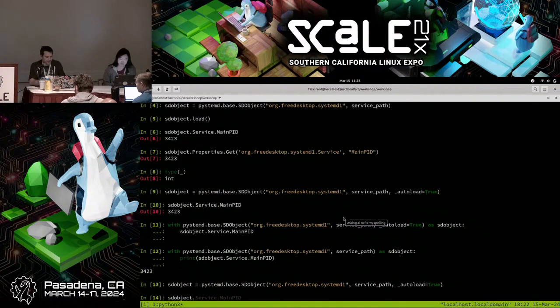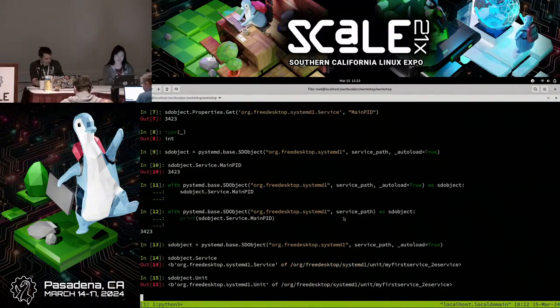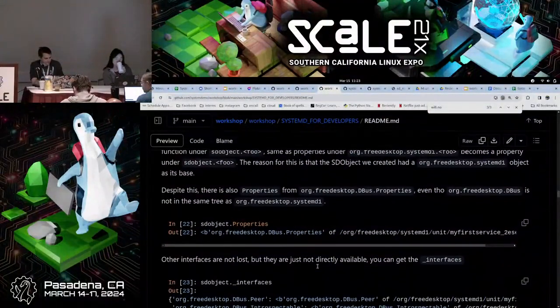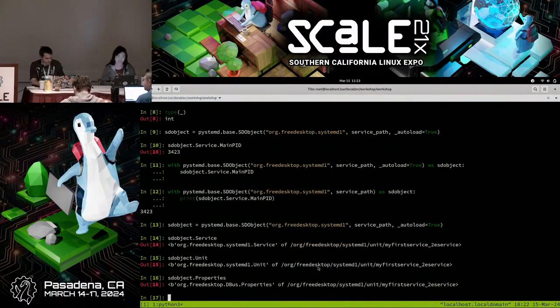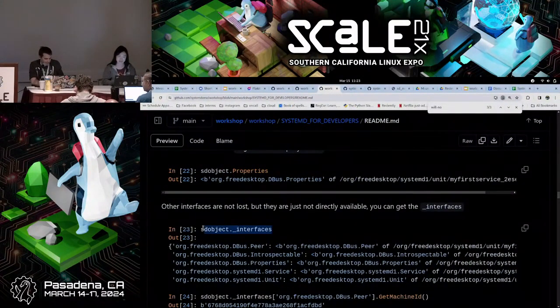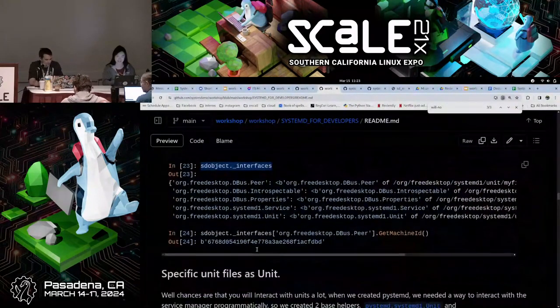The thing is that these two ways of doing it, with the context manager or with the extra options, are explicit ways of doing this, right? So you cannot accidentally trigger a network call like this. You know what you're doing. I already mentioned that there are two interfaces, service and unit. These are where things exist. There are also properties. And you can inspect the interfaces by just inspecting the interface underscore, right? So again, this is all built under the hood for you.